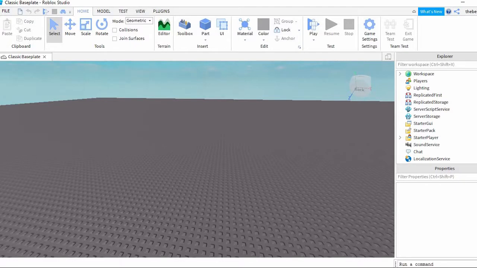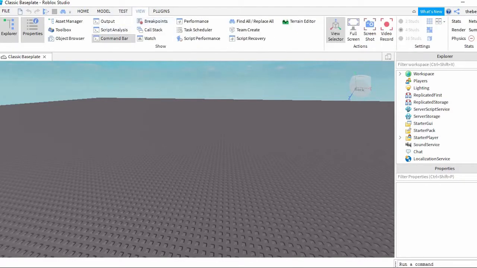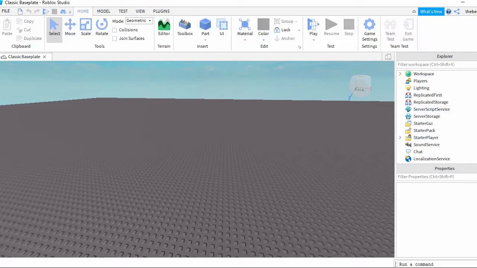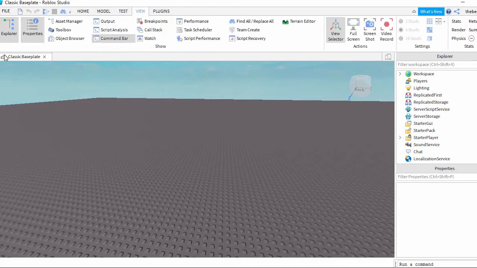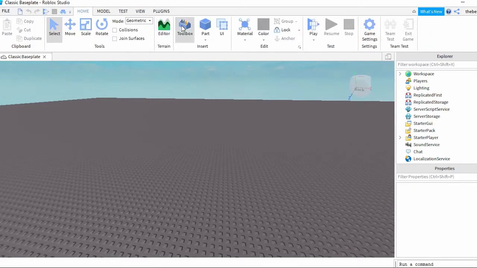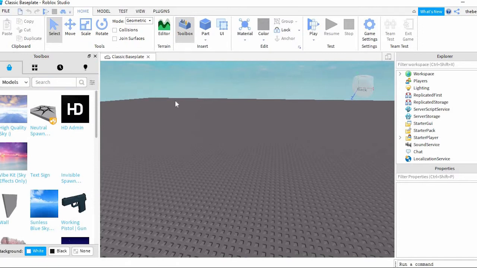So once it's done loading, if you don't have these open, what you want to do is go to View, and you're going to press Properties and Explorer, so open that, and then go to Home again and press Toolbox. Then you have everything open.